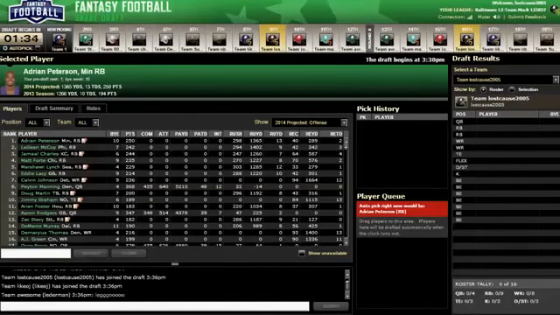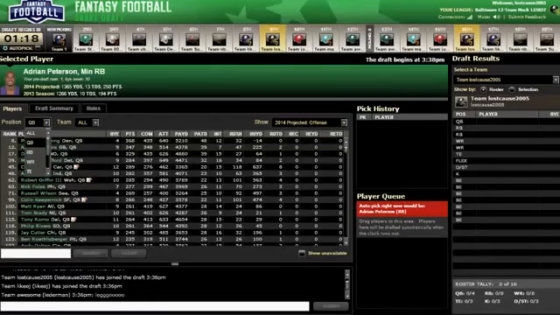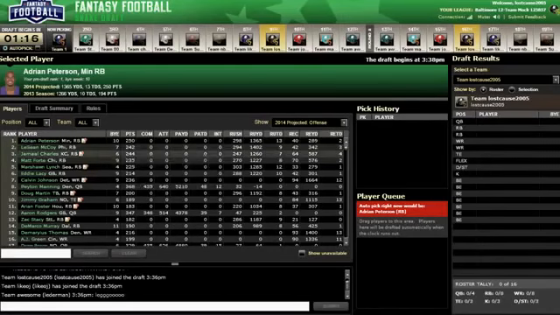I will also mention to you this, in the Flash version of this draft, you can't use your mouse wheel to scroll up and down. You have to actually go and either drag or click on the button to go up and down. You can sort the positions.